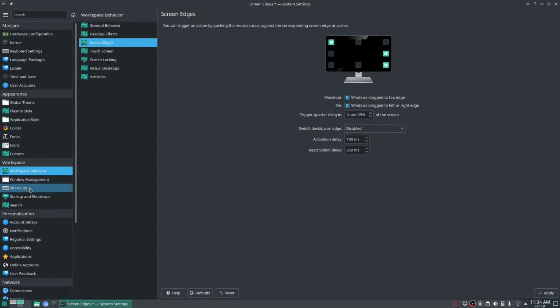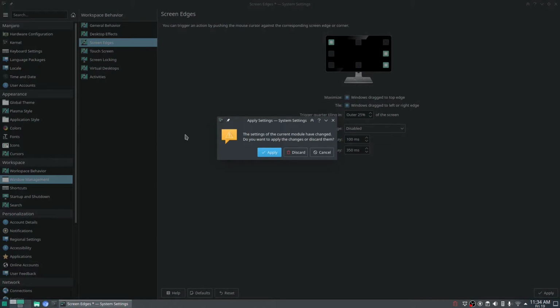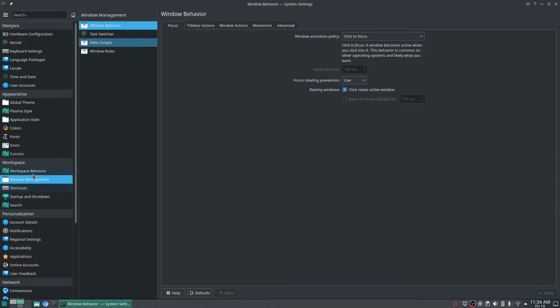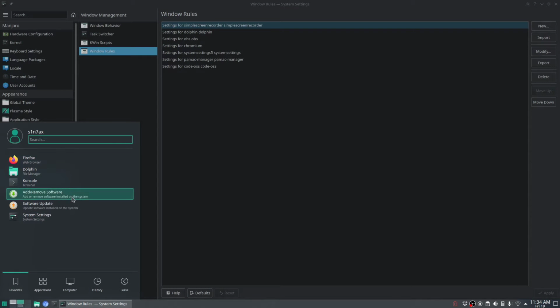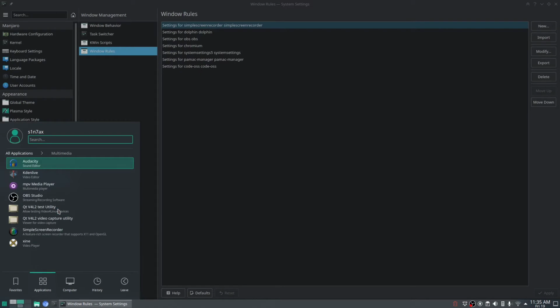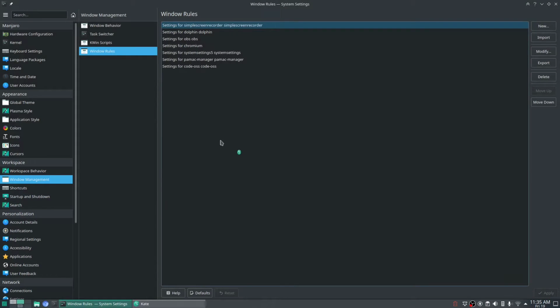Okay. Now one really important thing is moving windows to a workspace. For that, go to Window Management, go to Window Rules, then you should open the application you want to assign a workspace to. Let's open, what do we open? Okay, I'm going to open Kate.